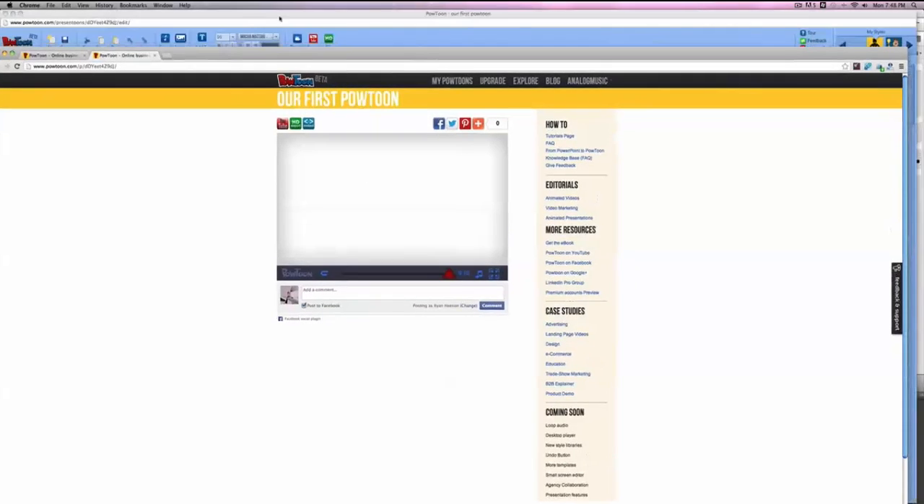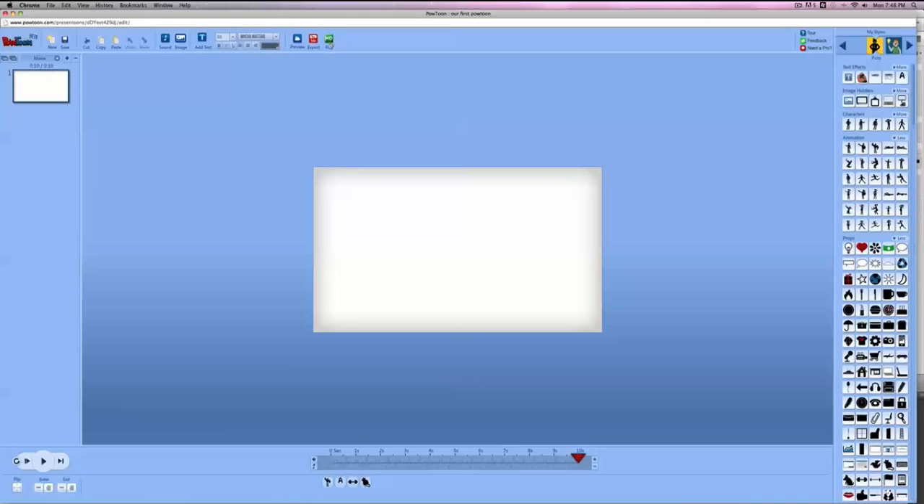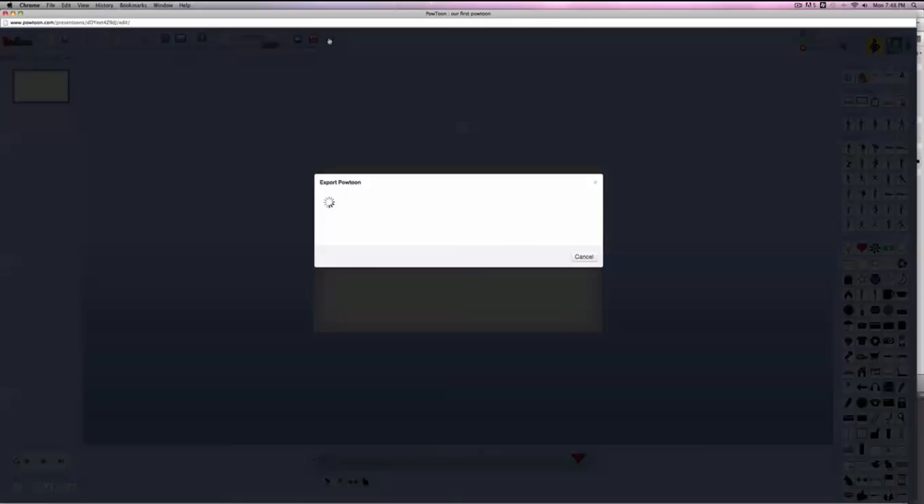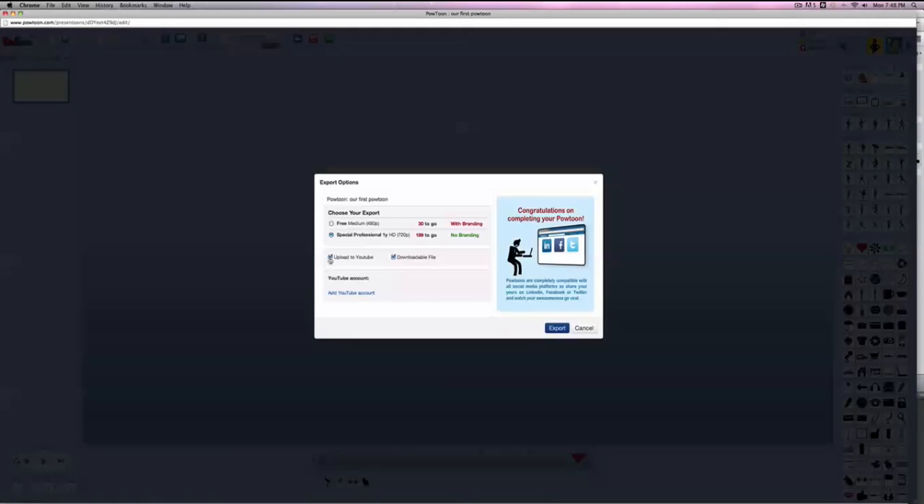Looks good. So what we'll do is go back, and all you need to do is click HD file or YouTube export. They both do the exact same thing. This pops up. You can upload it to YouTube if you want, add on your account, or you can download a file. If you click export, they would send you an email with an MP4 file that would say when your file's ready. It normally takes less than 2 minutes.